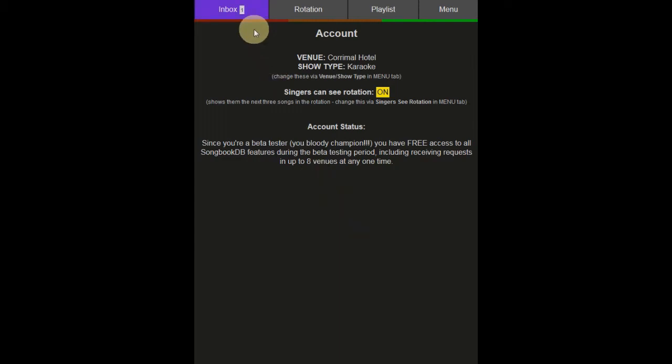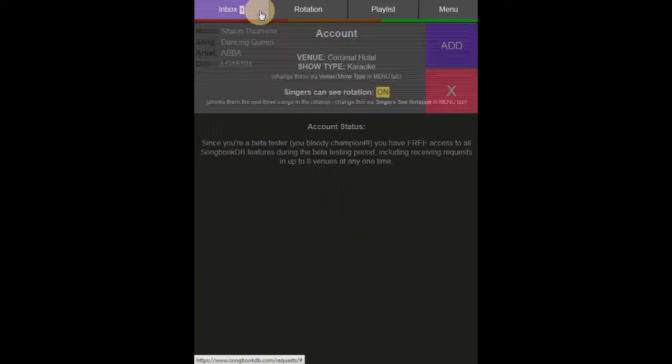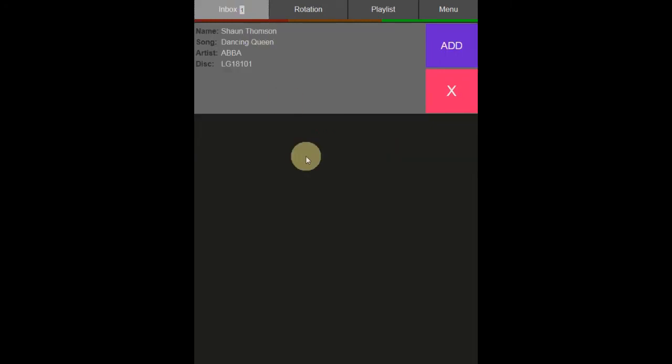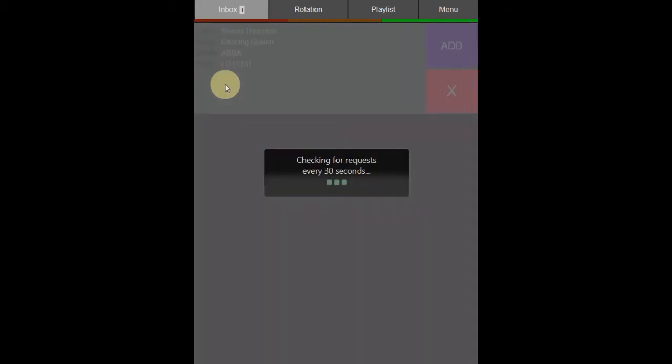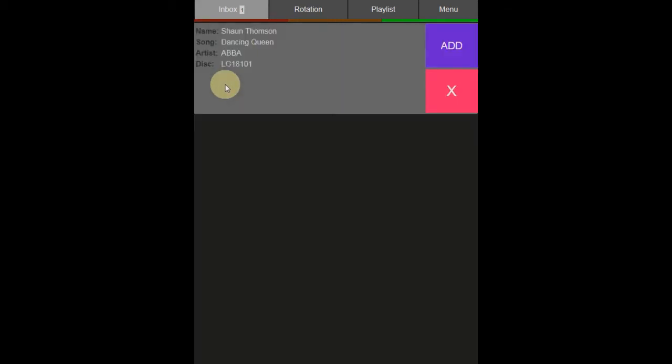Now let's jump back into our Request Hoster app, and you'll see in the top left corner there, the inbox is flashing to let us know that a request has arrived. So go ahead and click that, and there you can see our request. Now there's pretty basic information there. If the singer had also sent through a key preference for the song and an extra singer name to add, you'd also see that here.